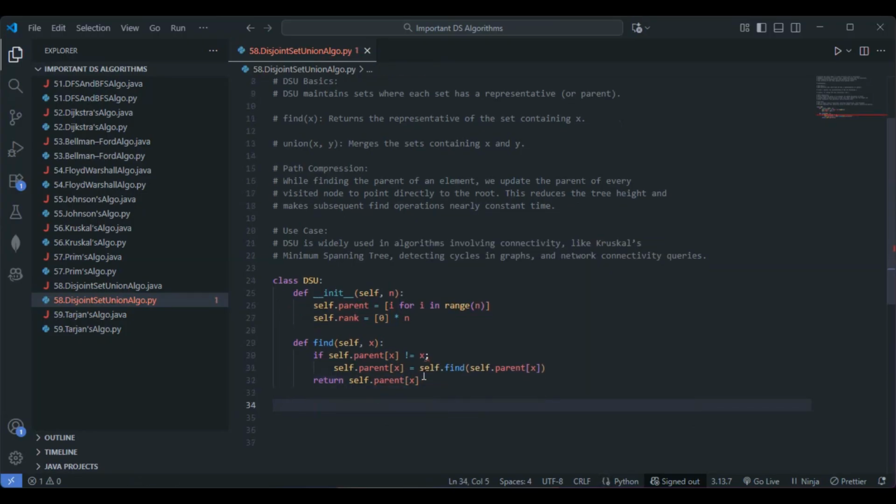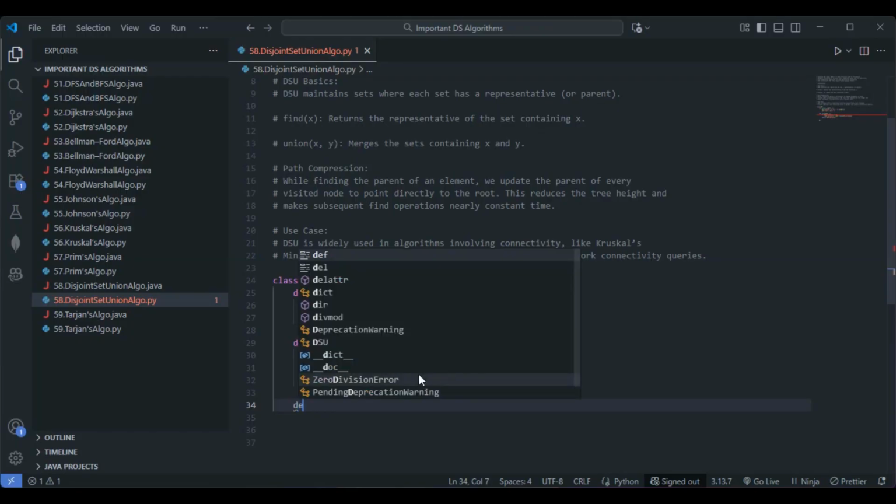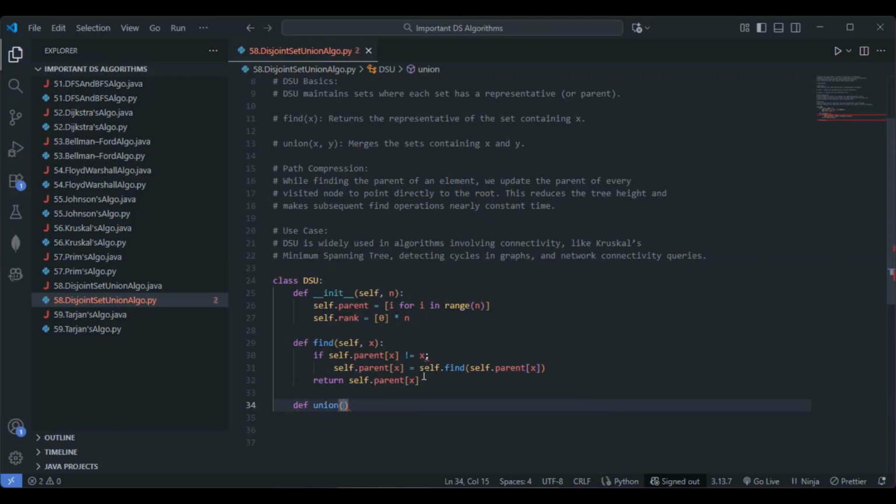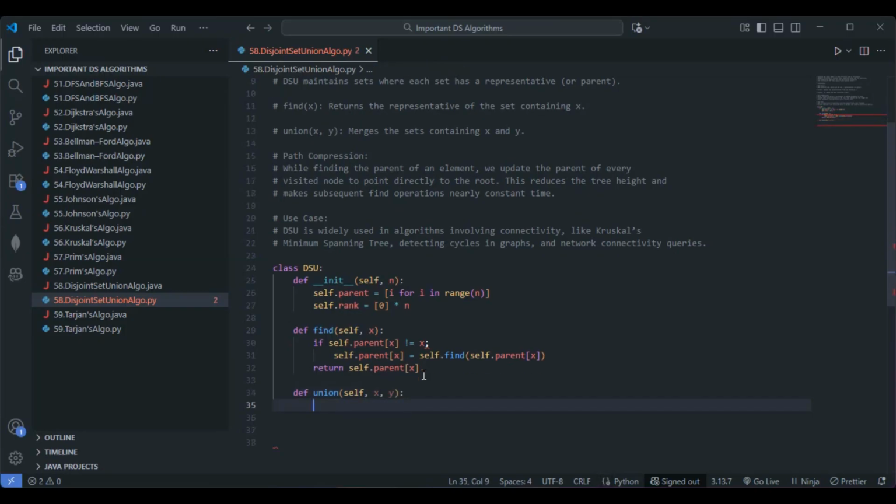Now let's do one thing. Let's go with the union method. Now we are done with the find method. So let's go with the union function. We have to go with the union of the sets containing x and y, as per the explanation. So this one will be def union of self, x, y. Now let's find the roots of x and y. So this one will be x root equals find of x. This is fine.